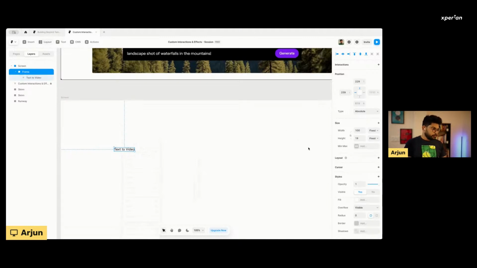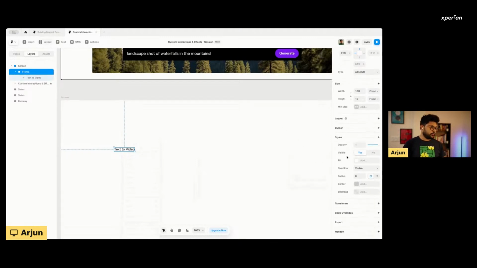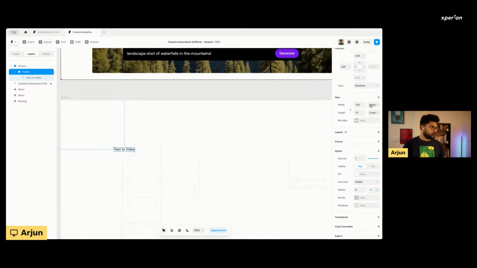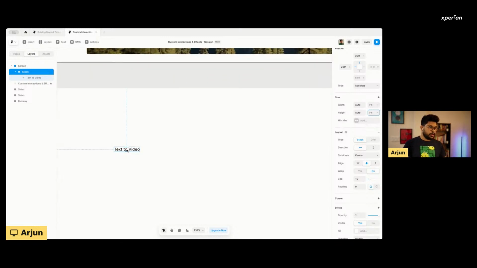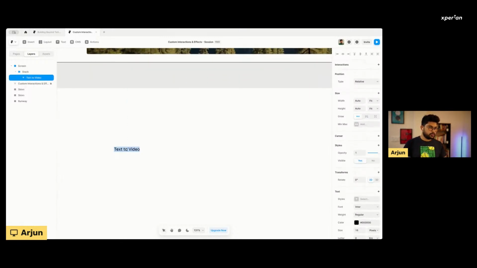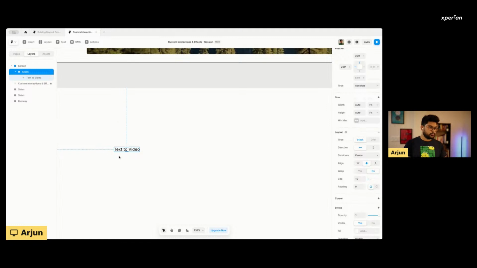If you add a frame, it's best to approach it that way, where you are setting the width to fit content. Basically, it fits the width to the content that is inside, and we have the height, which works the same way. And if you modify this text, the frame also increases and decreases in terms of the height and width.